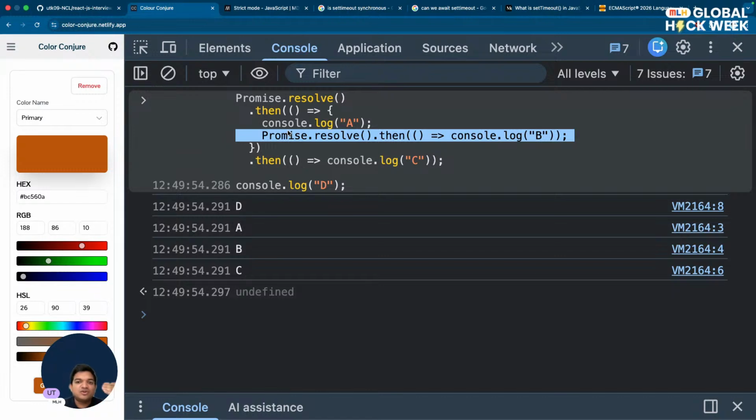So when A is executing, another microtask B gets added to the queue. Not inside, I would say, but more like A says, you also need to run B after I am done running.